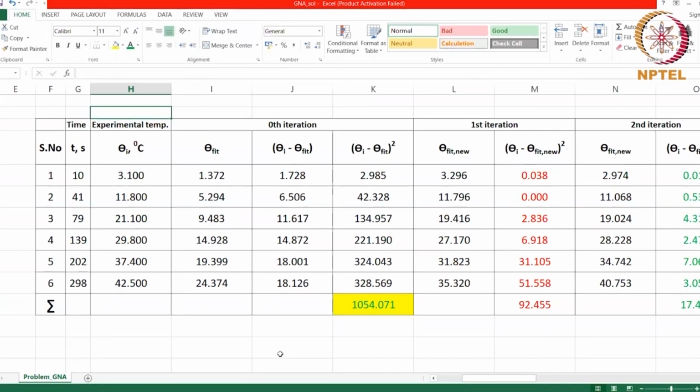Now come to the first iteration. Can somebody confirm the first value? Theta fit nu is 3.296. Pratiksha, please confirm the last value. Yes, the first value is correct. Okay, 3.296. The last one, can somebody confirm? Pratiksha, the last one is correct? Yes, sir. Very good.